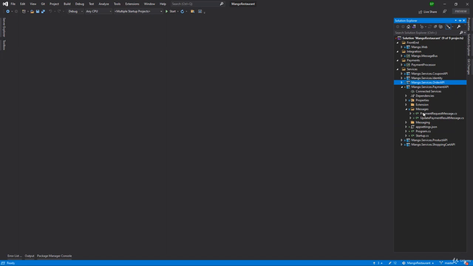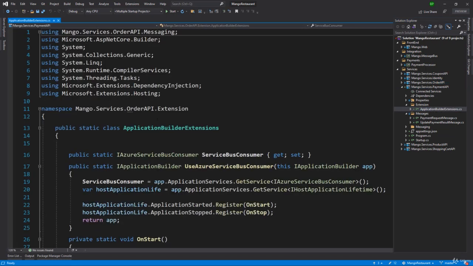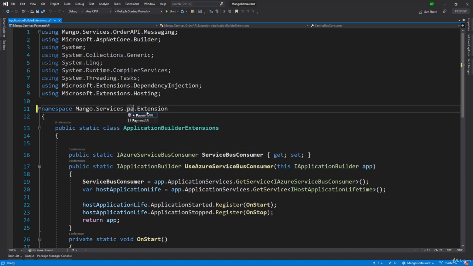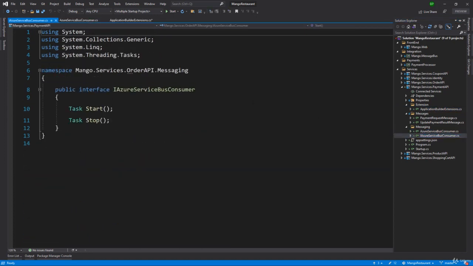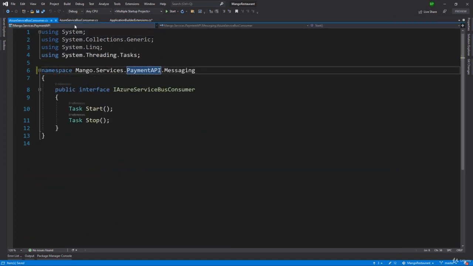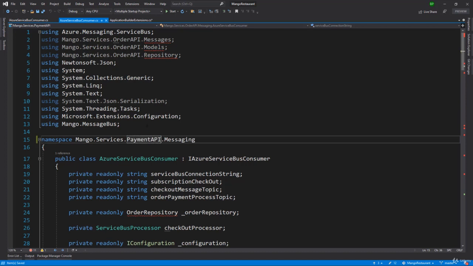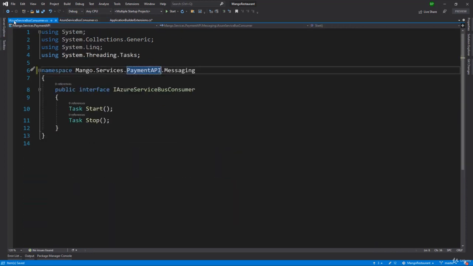Do not forget changing the namespace. That will cause issue. We will copy that, and let me make sure I change in both the places. Perfect. We will remove the unused using statements for now.